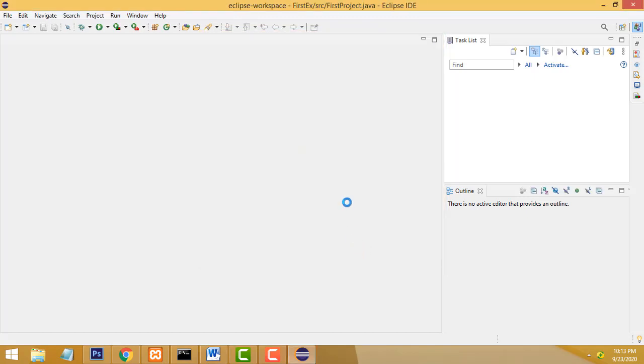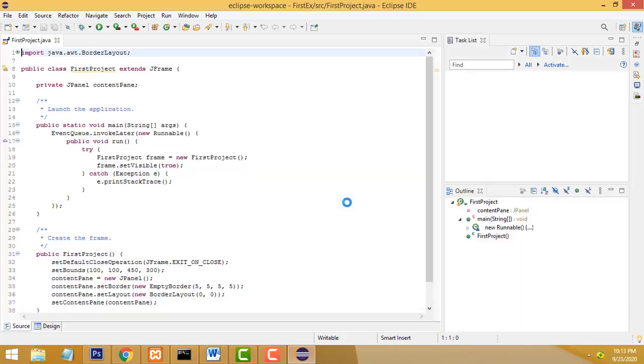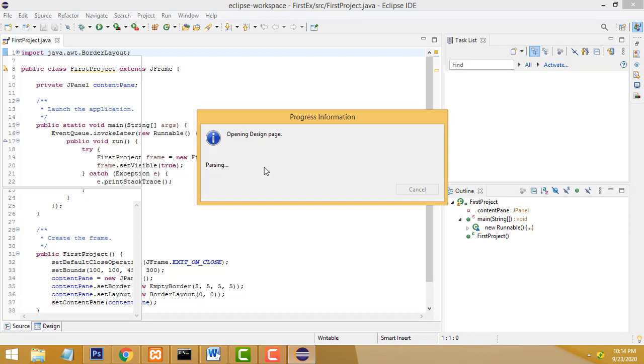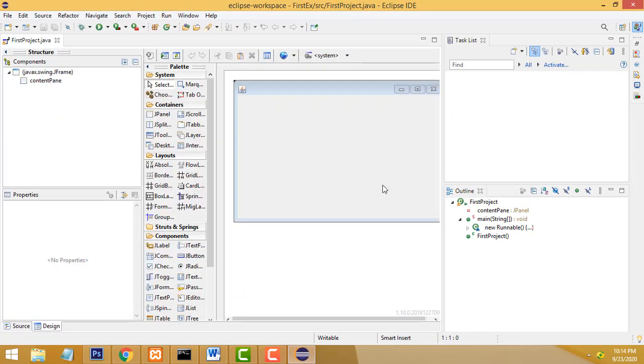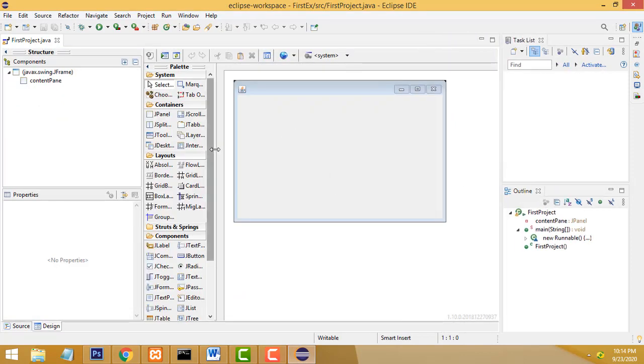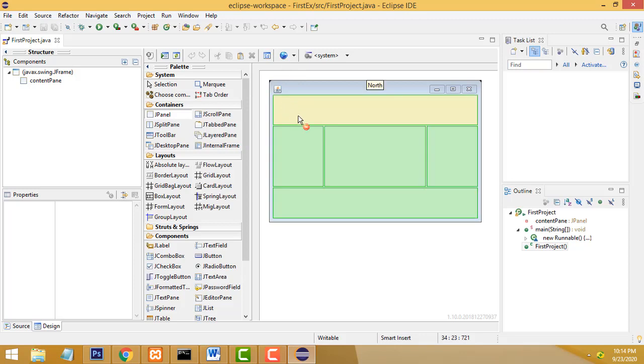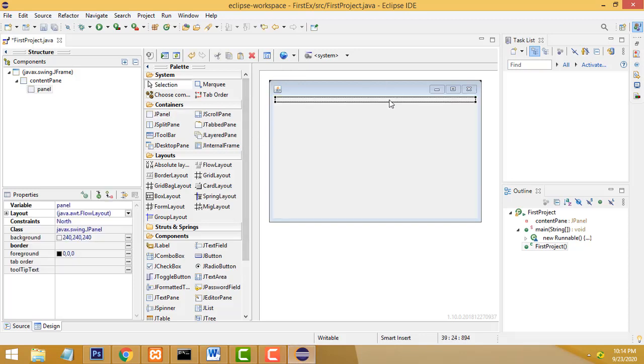Now you will be able to see the JFrame right here. One tab is the Source and the other is the Design. If you click on Design, your design is loading. Here this is your application, a very simple application. Now you will be able to use the GUI application. If you want to make a panel, you drag one panel over here, click on this one, and you will be able to draw a panel. Here you can see the panel, very simple.